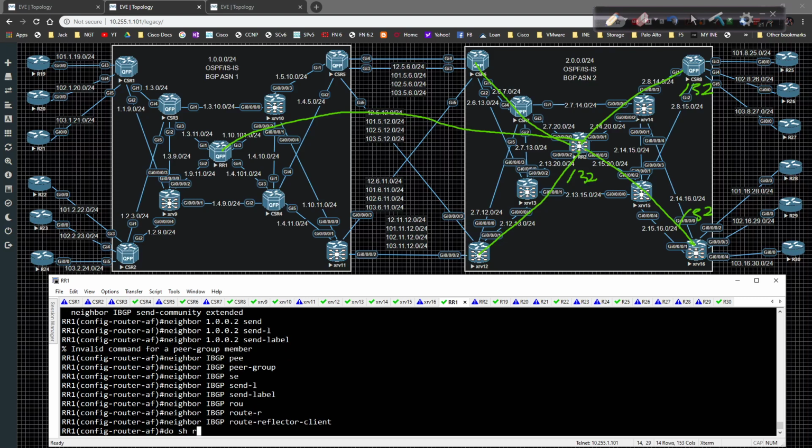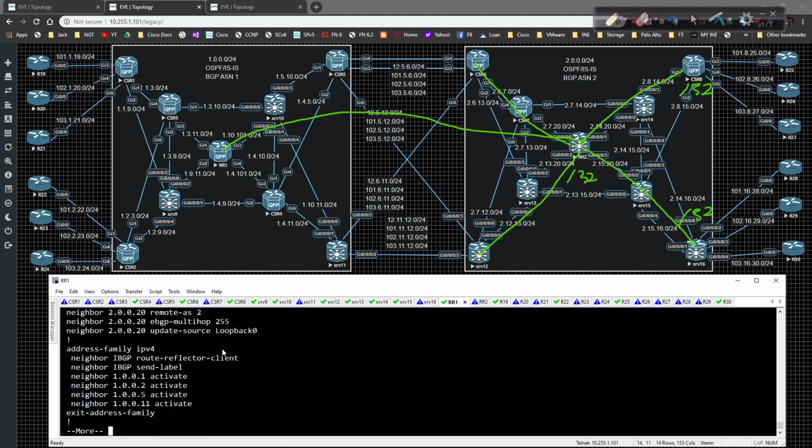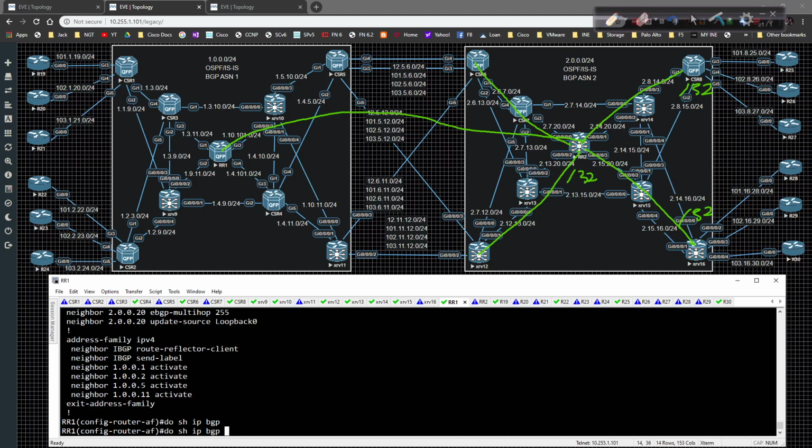So now do show run section BGP. That's been applied to everybody. So now if I do show IP BGP, the other connections aren't going to be propagated yet because they're not configured to peer with CSR1 yet, or the route reflector, I should say.